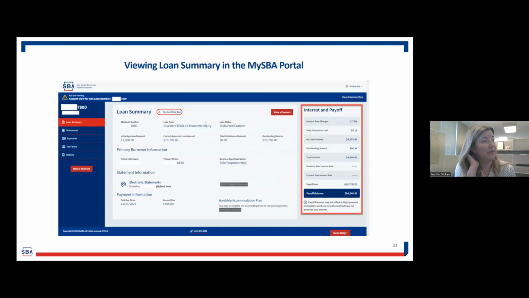Here's a better picture of that loan summary screen. I know it was kind of hard to see before, but again, it's your loan number, loan type, loan amounts. This also shows, so when you're in a particular loan on the right, you can see your interest rate, the daily interest accrual. You can see your accrued interest, so that's what's accrued during this deferment period, and your total interest. And then you can also see what interest was paid in prior years. That's not going to be there right now, but it will eventually populate.